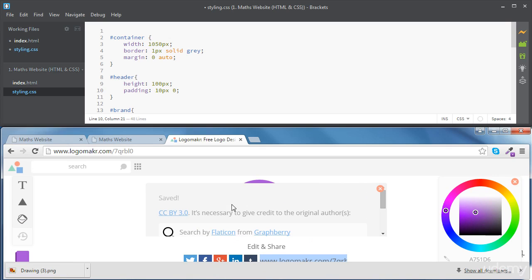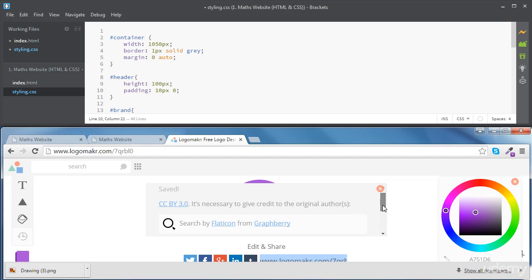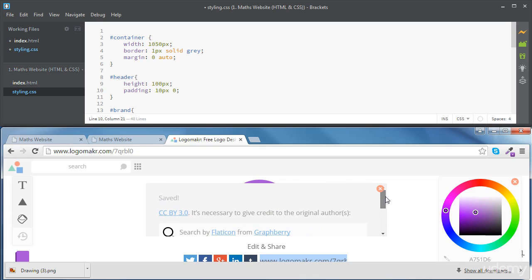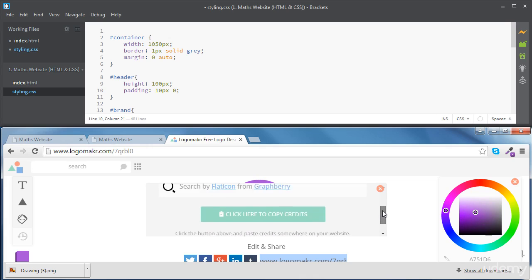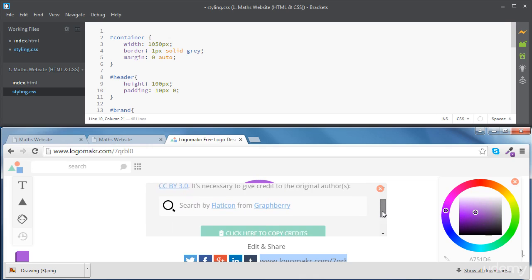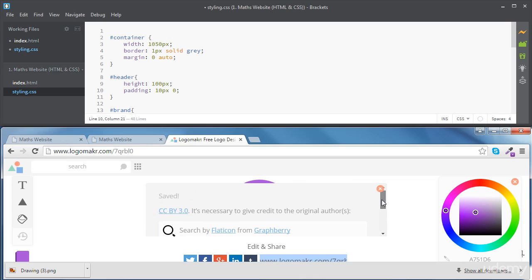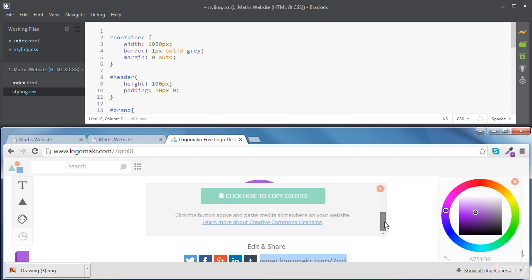And very important, you would need to give the credit to the original authors. Okay, so I suggest that you copy the credits by clicking on the button here. Okay, and then you can place all the credits in a separate page, and you give a link to that page. So it's really important to give the credit to the author of this icon. Okay, so now I've got the picture on my desktop.